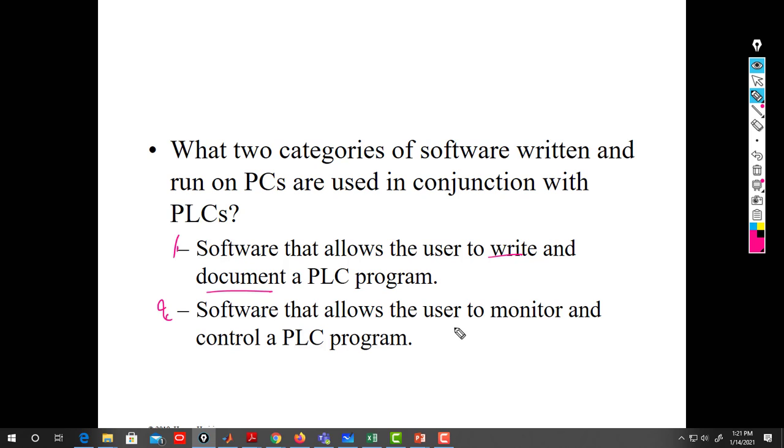Second type of software allows the user to monitor. So you have an LCD screen to monitor and control a PLC program. You can also control your inputs, on, off, etc. Turn something on, turn something off from your monitor, so from your screen. So this is the second type of software. All right.